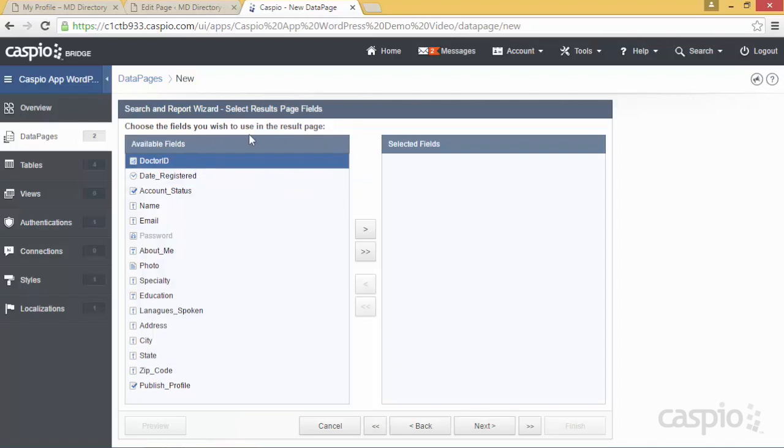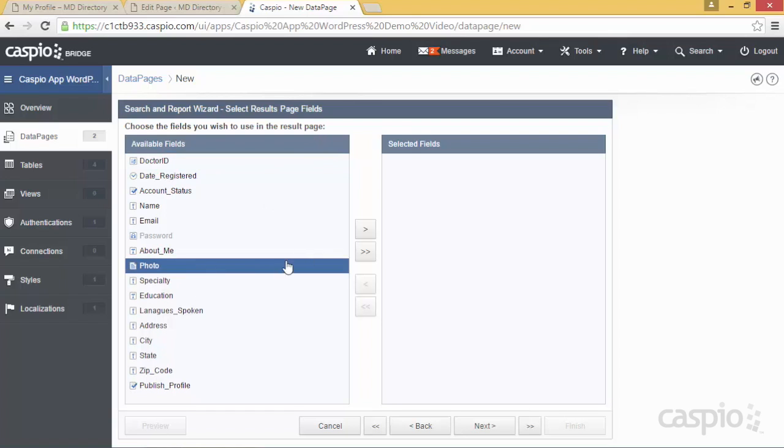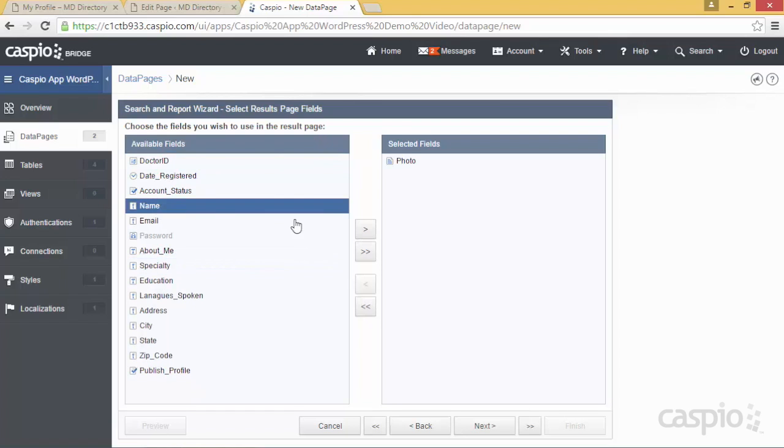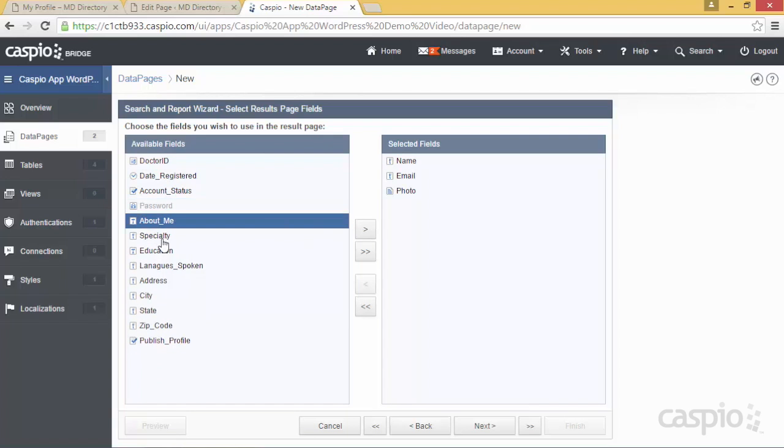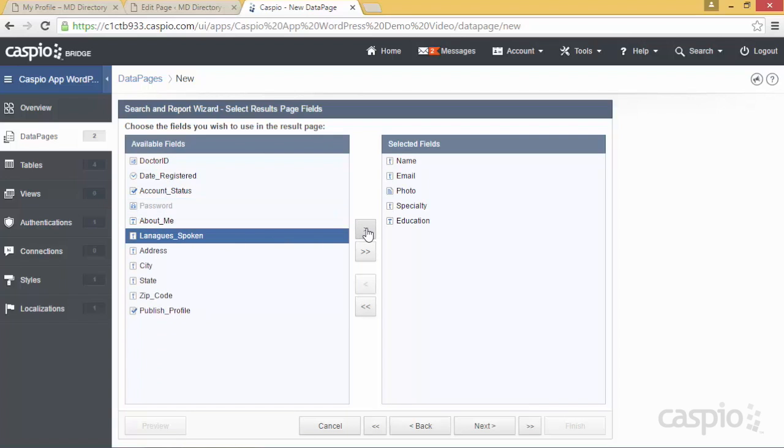Now, what fields do you wish to use in the results page? So after you click search, what information do you want to display on the results page? So let's have the image of the doctor. Let's have their name, maybe their email. Let's have their specialty, education, languages spoken. Now you can include as many fields as you want. This is completely up to you. I'm just going to include these fields for now. I may choose to include more fields in the details view, but for right now, we're going to include these fields.